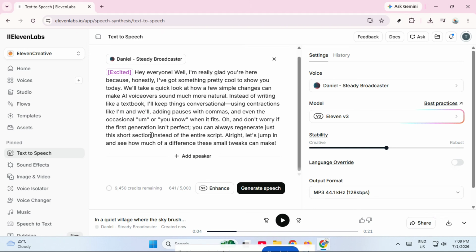The key here is to use tags sparingly and intentionally. Don't just throw them everywhere, add them where they actually help the performance. If a line needs to sound playful, a laugh tag can add personality. If something is meant to feel secretive or dramatic, a whisper tag can change the entire mood. If you're working on a more emotional script, little cues like these can help the voice feel much more expressive and less generic.